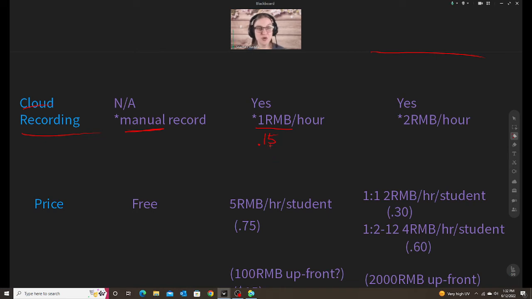But also, you're not paying 1 RMB if you only teach 30 minutes. It actually charges you for the time that is actually recorded. So if you only teach 30 minutes, you will only be charged 0.5 RMB, which is nice. Or if you only teach 15 minutes, it'll only charge you for that 15 minutes that you actually record, which is really nice.